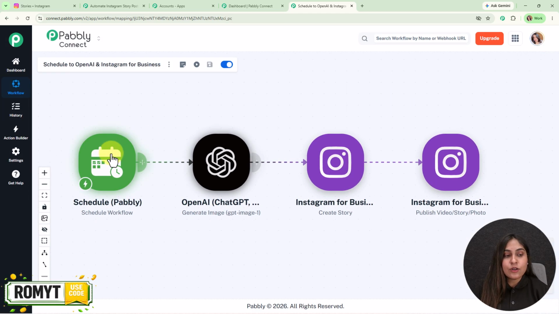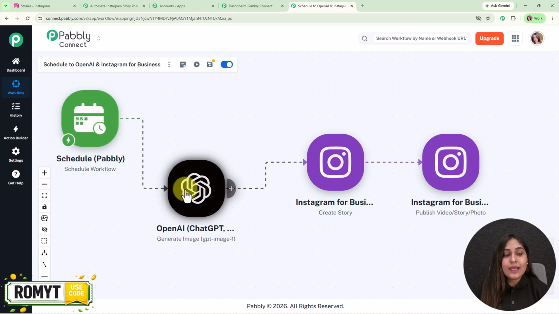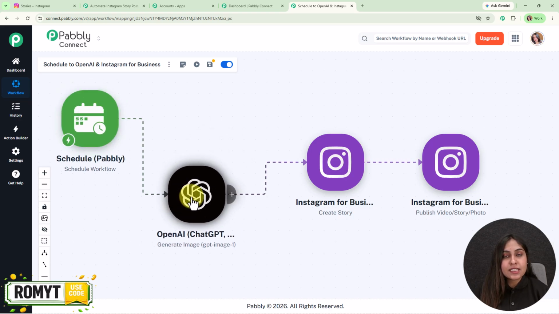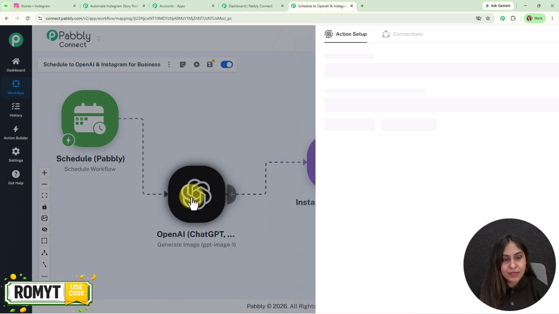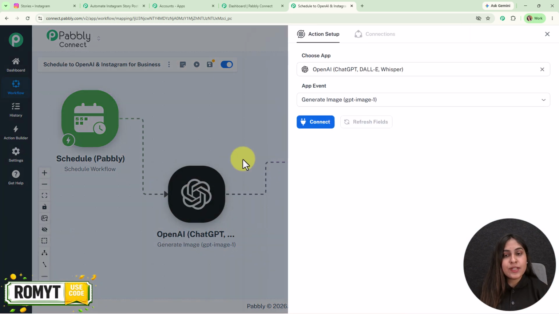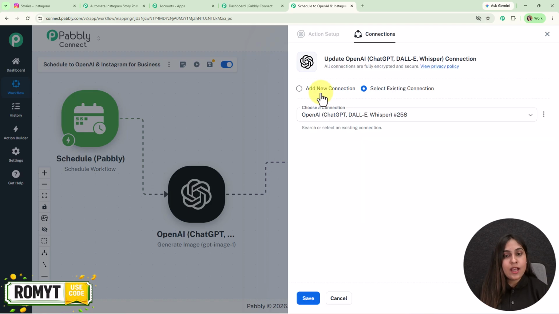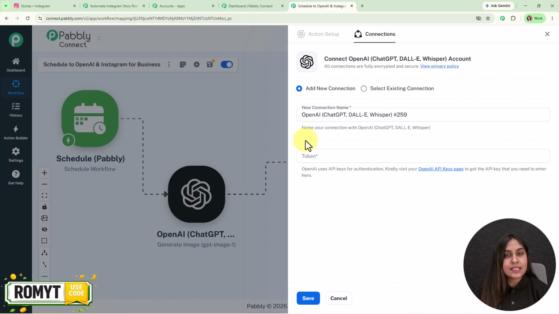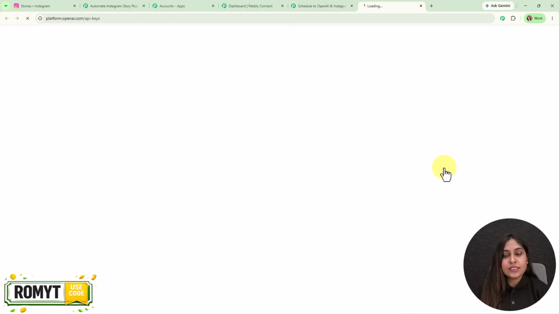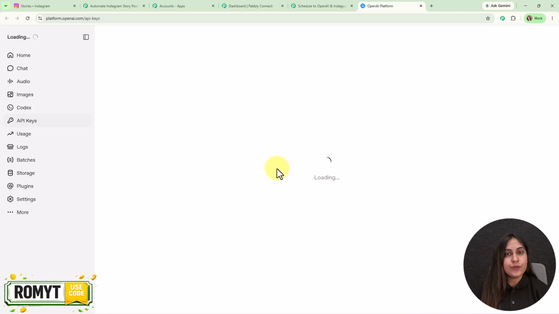Now once this automation is going to get triggered, I want AI to generate an Instagram story post for my Instagram account. So here I'm going to use my AI tool as OpenAI, but you can use it as Gemini or Perplexity AI as well. We are going to build a new connection, and it is asking for a token. To get the token, click on this hyperlink available over here, and it will direct you to the API keys window of your OpenAI account.